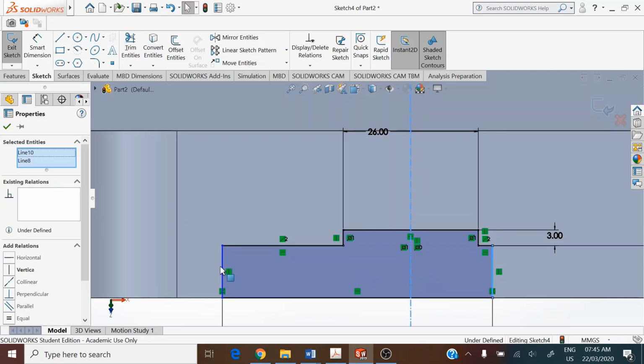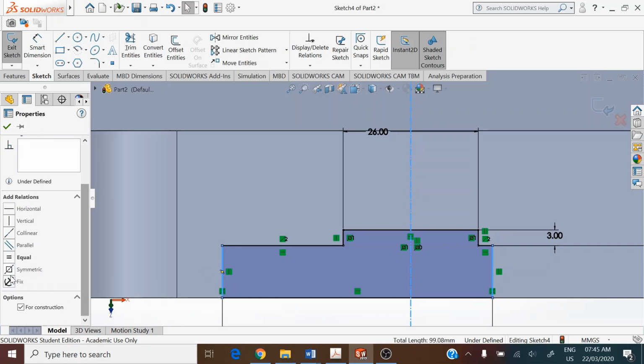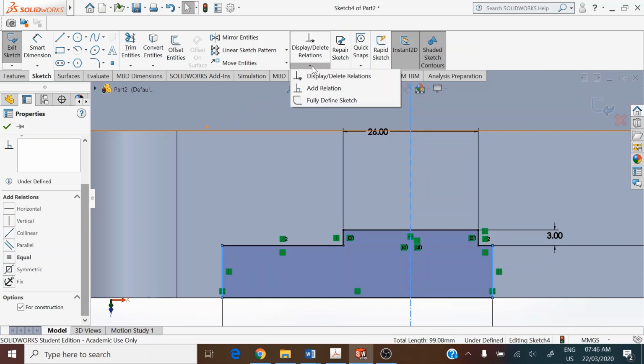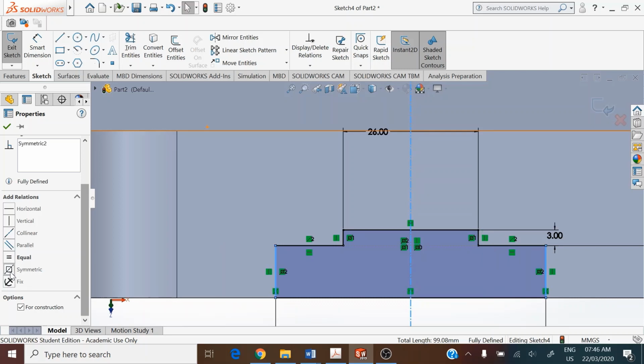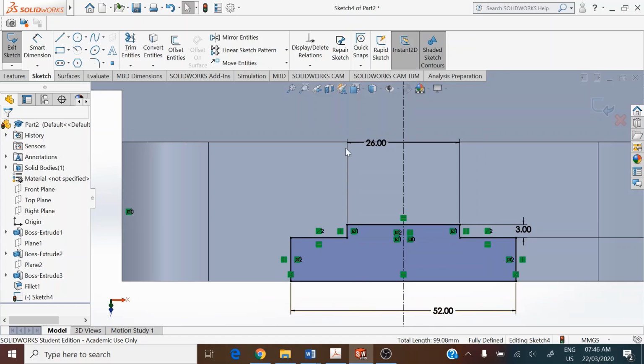You have the two ends of that dimension 52 and the center line being selected using the control. You can press the control key on the keyboard and make multiple selections, or you may also go to add relations under display, delete relations, add relations, and then assign these sketch entities under the property manager. You have a symmetric relation between these three lines. This fully defines the sketch.